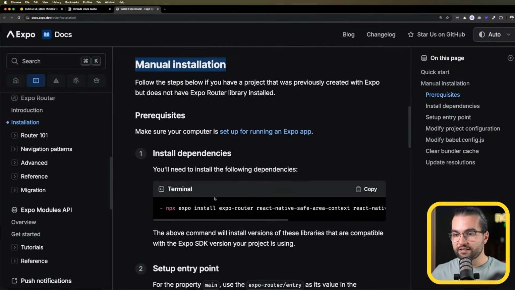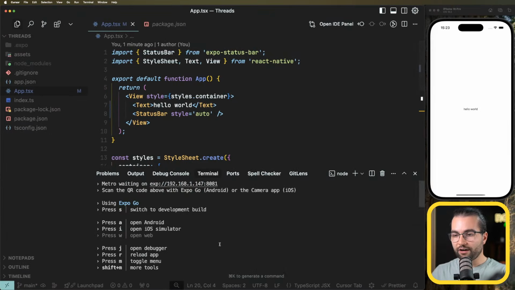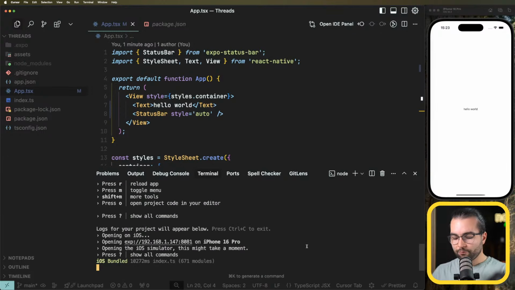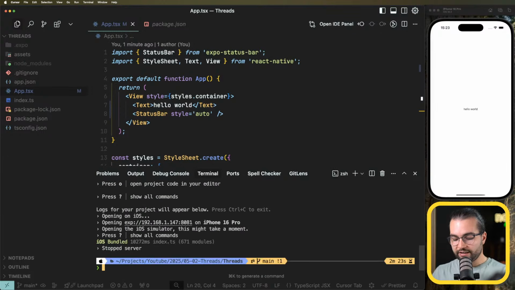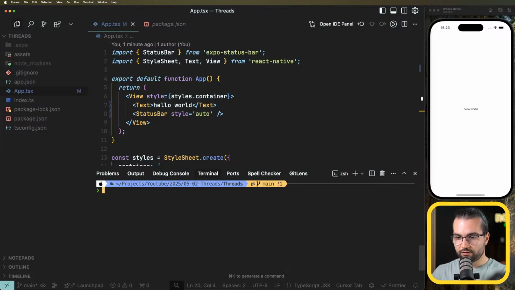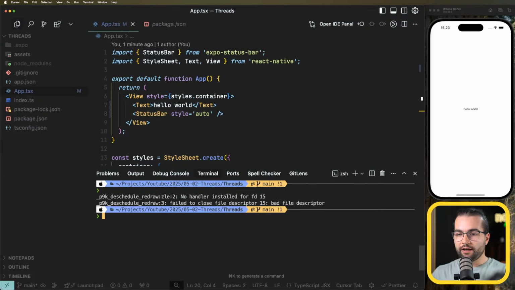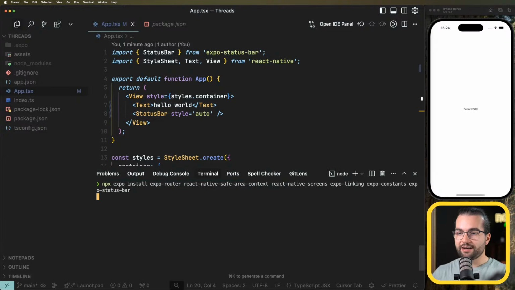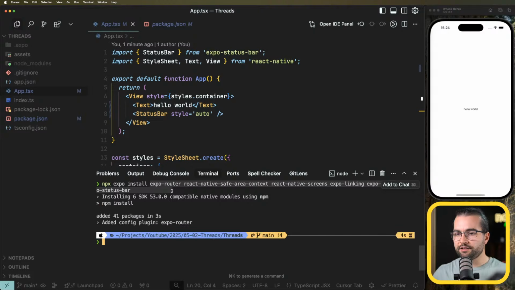Let's go ahead and follow this guide. I'm going to start by installing the dependencies such as Expo Router, safe area context, and so on. I'm going to actually stop this server by pressing Ctrl+C. If I'm not mistaken, I have a Windows keyboard, so it might be a different key. And here I'm going to do npx expo install and paste all the dependencies.